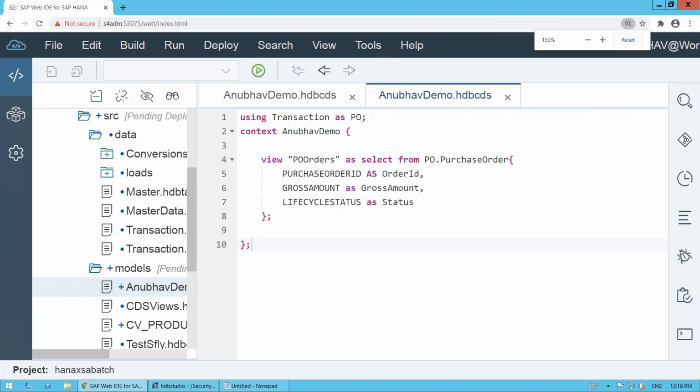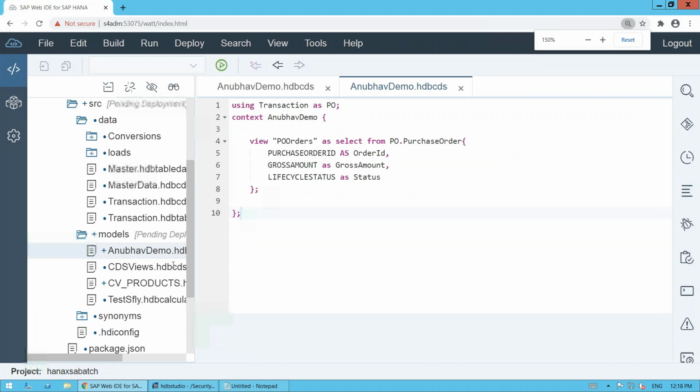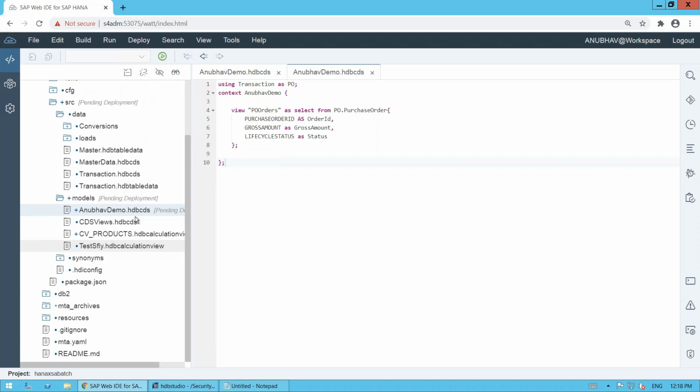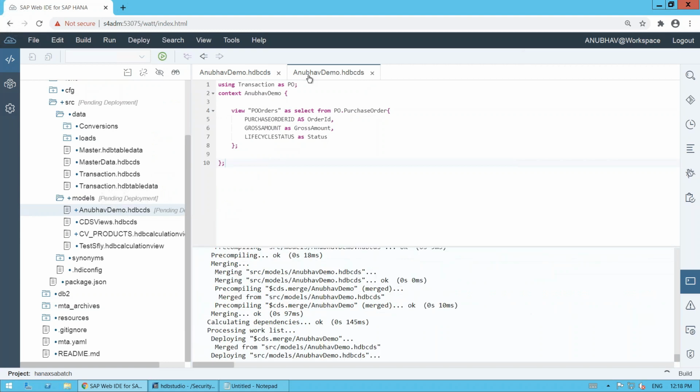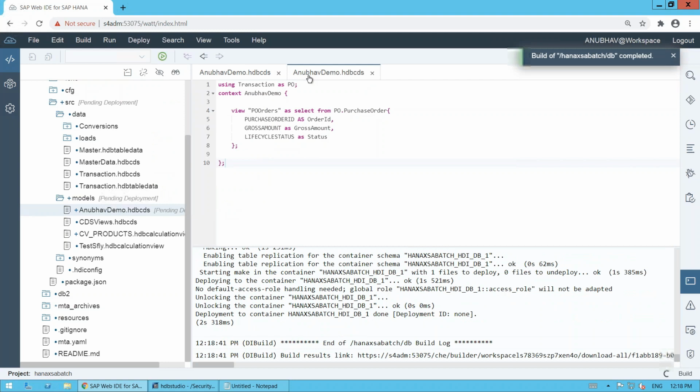Here the activation process is called the build process, because we use the HDI deployer, which is going to deploy and generate the necessary SQL command to create the runtime object. So I will have to do a build process. It's more of an activation process, like what you do in ABAP. So I'm going to right click and say build. And the build process will now generate the necessary runtime object. The runtime object in this case is going to be a column view inside my HANA container.